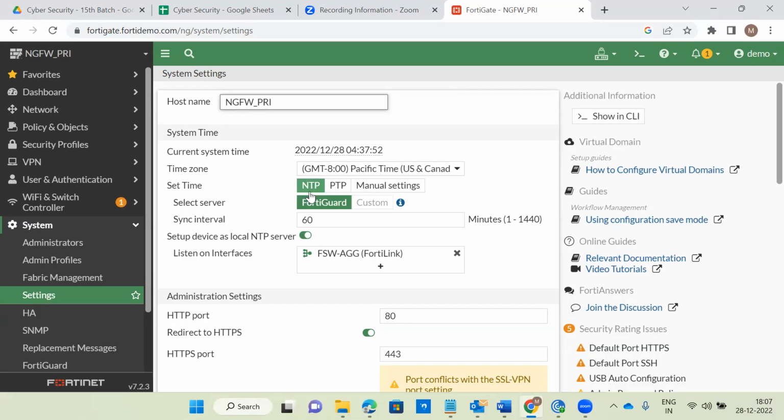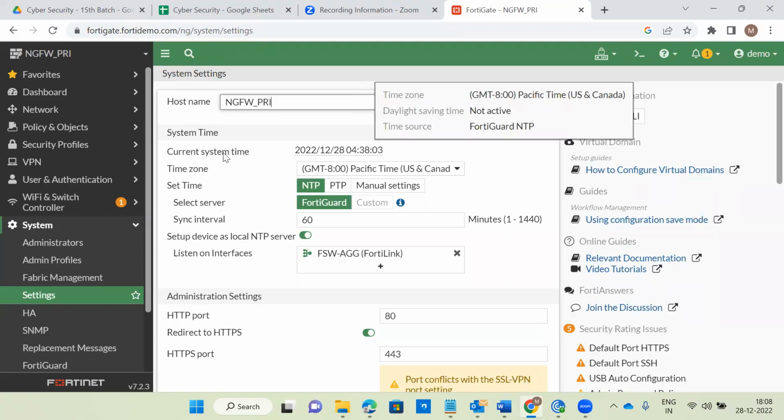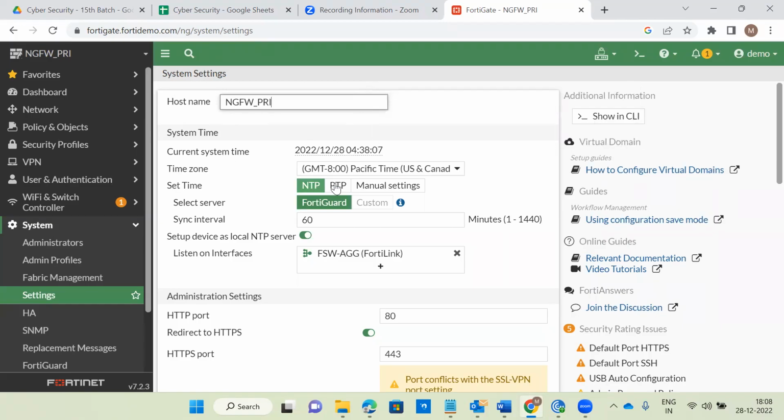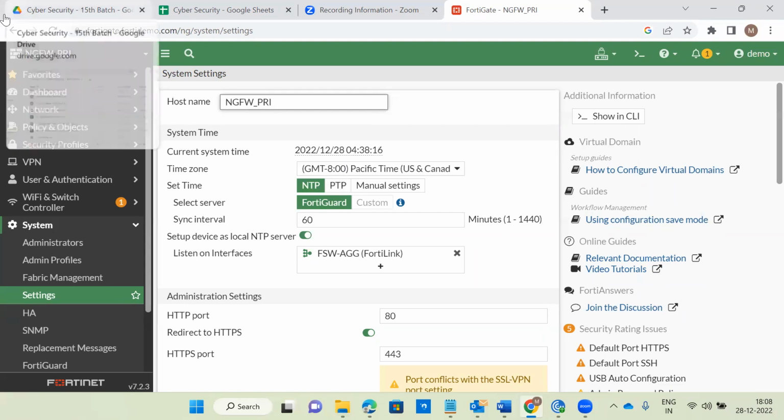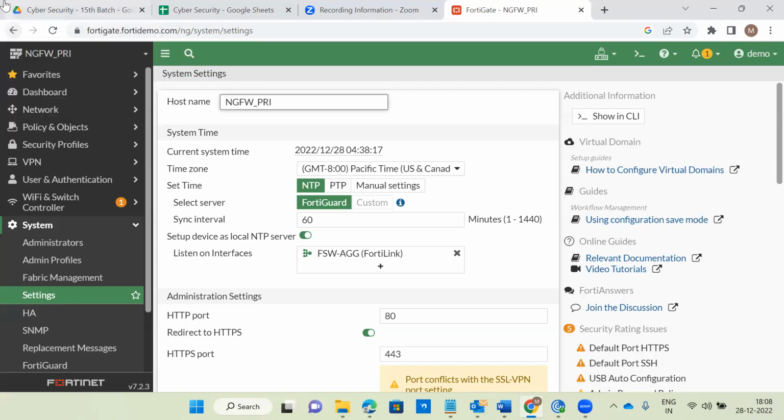NTP is the Network Time Protocol, port number 123. If you want to sync up with the local time, for example California, USA, the local time for the respective tool, then we will use the NTP server. PTP, the Precise Time Protocol, is similar. NTP and PTP are both the same, only PTP is the Precise Time Protocol and NTP is the Network Time Protocol. We can use either NTP or PTP.